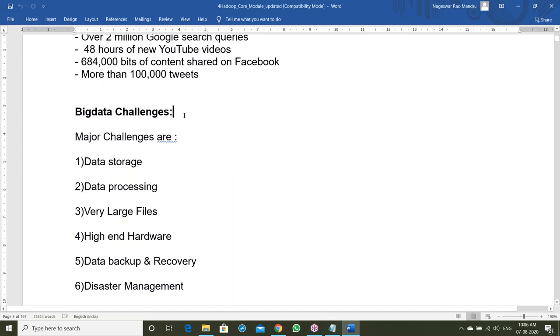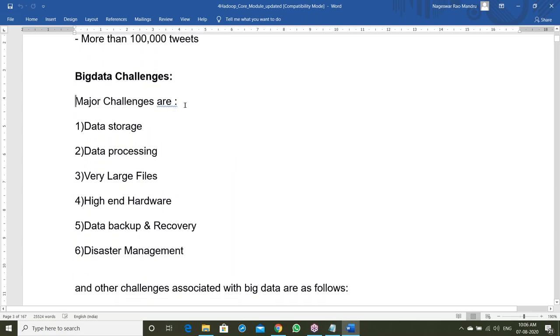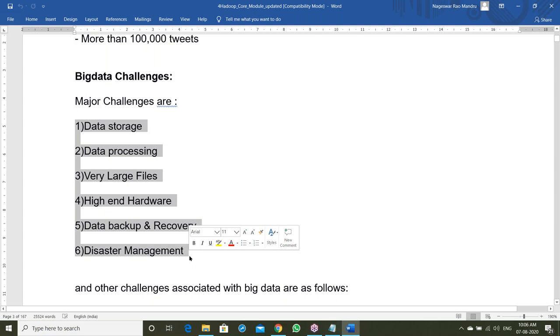Next, the big data challenges: data storage, data processing, very large files, high-end hardware, backup and recovery, and disaster management. These concepts we discussed in the last two classes.